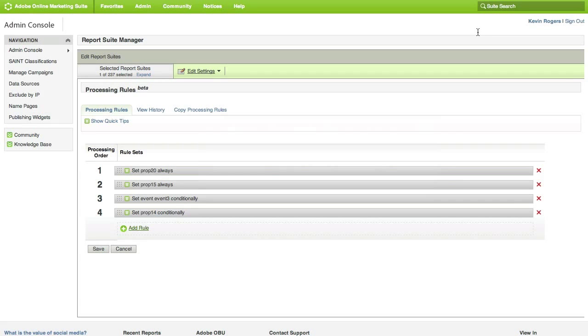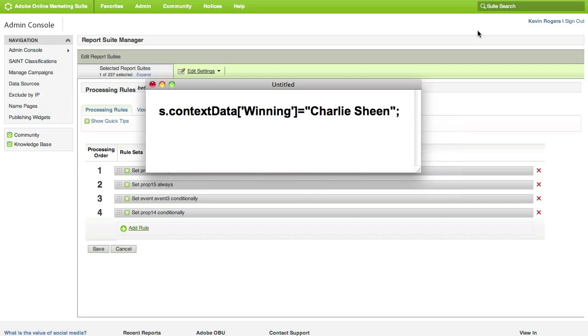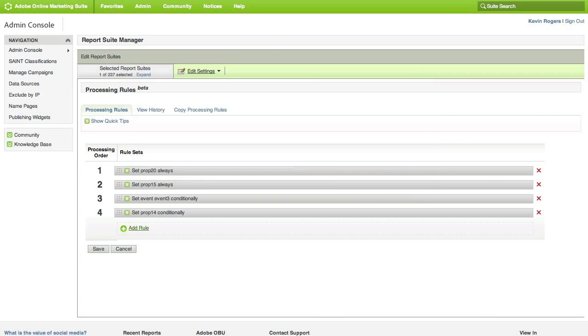Context data variables give you a simple way to set a value on a page and then later match it up with what prop or eVar you want it to go to. To set one, it's going to look like this. You're going to use the string s.contextData, the variable name, and what the value should be. Once you have this set on the page or in your S code file, you should be able to see it in your debugger.